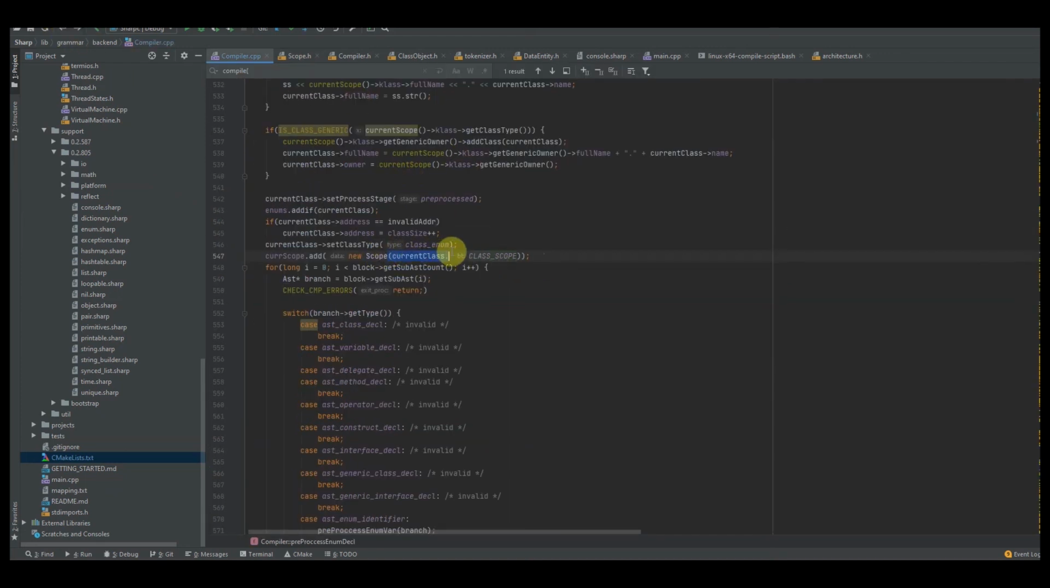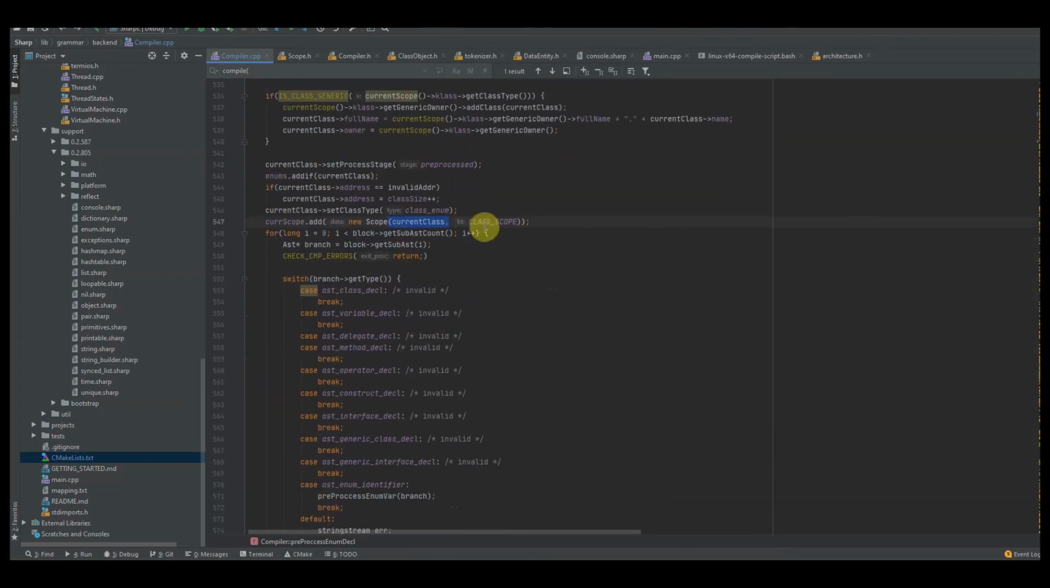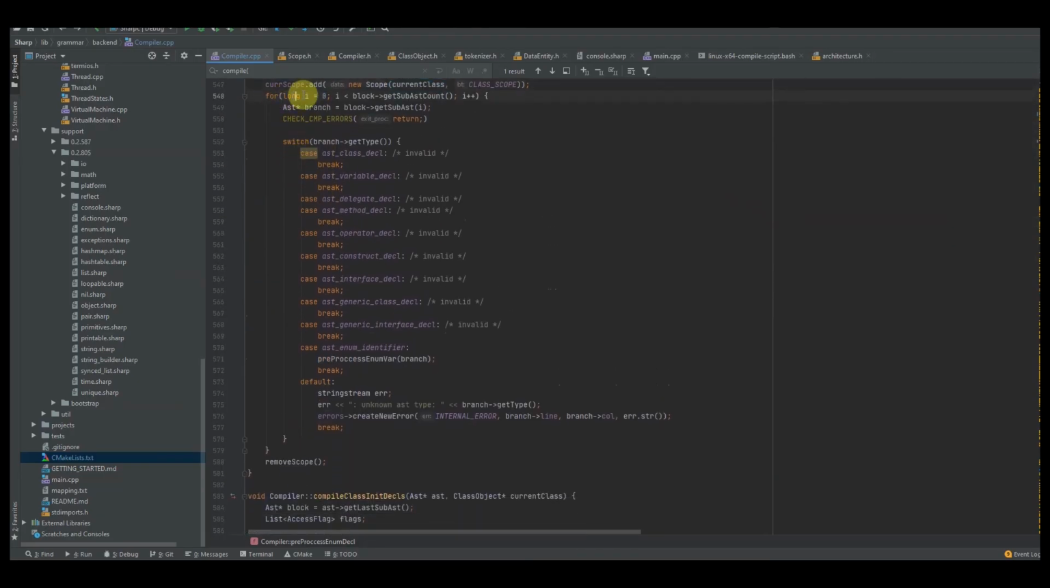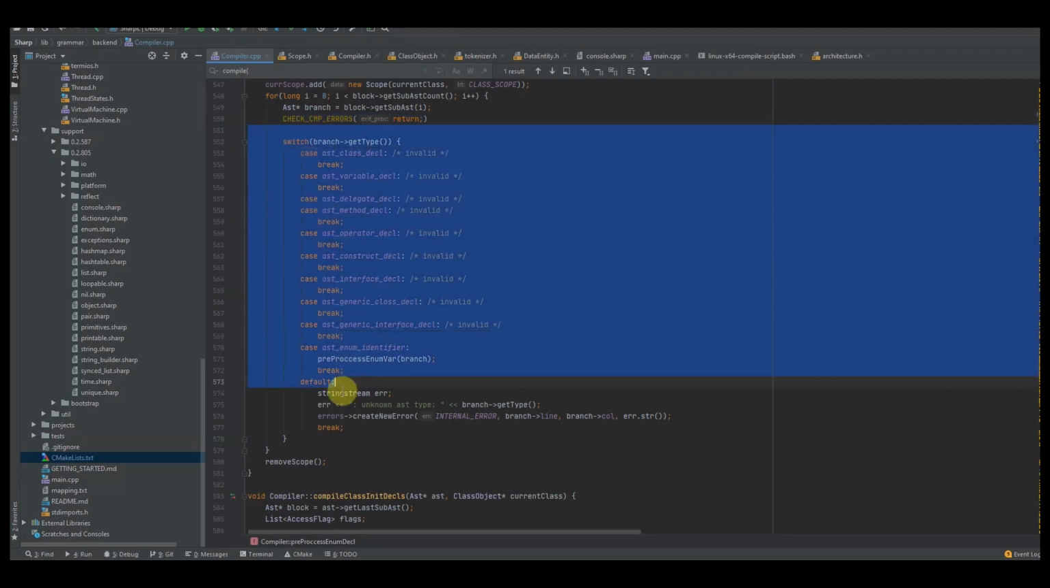And then we want to basically set the current class that we just processed up here as the scope in question. And then all we're going to do is just for loop through our class. So we're just going to have a for loop here, and we're going to get the branch and check to see if we haven't panicked or anything. And then we're just going to have a switch statement.